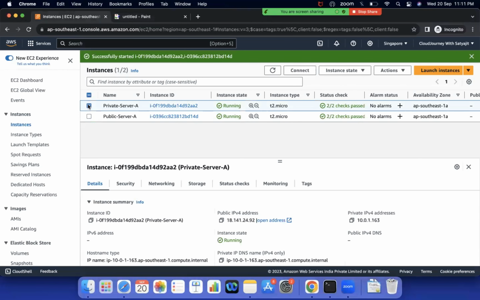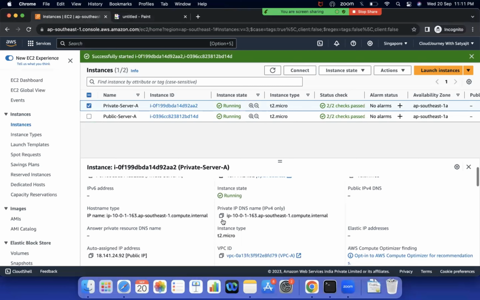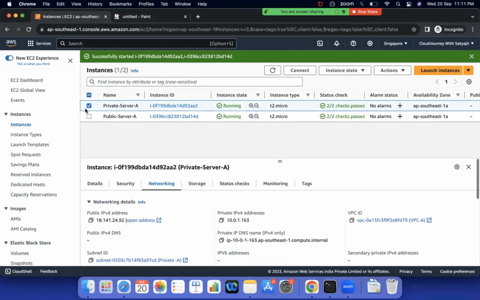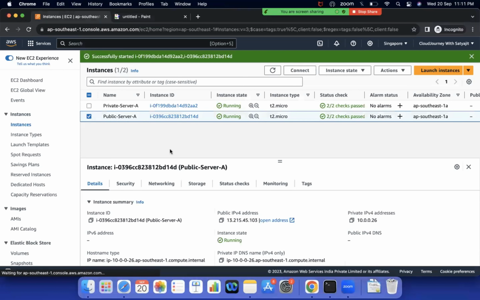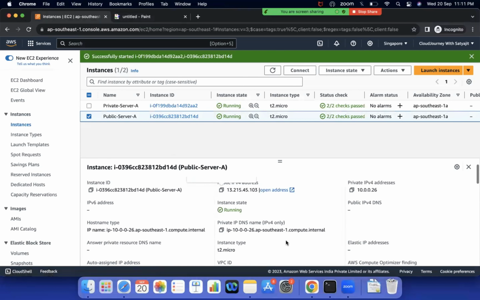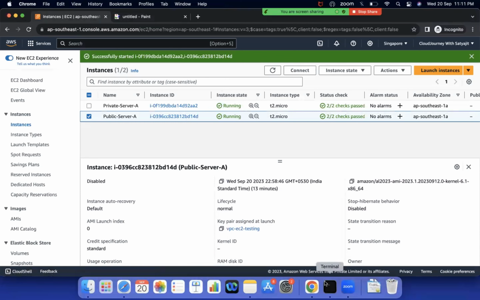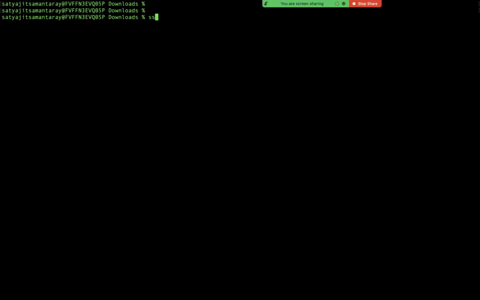Private server, to make it happen, like we given the public IP, but it is still in the private subnet, so we cannot access it. Let us connect to the public server first. For the public server keys, we know we created the key, it is VPC EC2 testing. So from here the command is ssh -i, and I need to provide the key pair, VPC EC2 testing, and by default the Amazon Linux user is ec2-user, and the public IP.